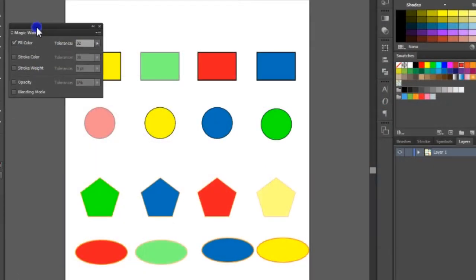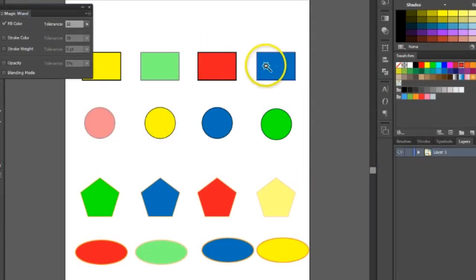So if I click on any object within these rows, let's say I click on this blue rectangle, it's going to select all the objects that have a similar color of blue. As I did right now, you see it selected the blue circle, the blue pentagon, and the blue oval. I can click on the red rectangle and it will select the red circle, even though the opacity is at 50, the red pentagon, and the red oval.